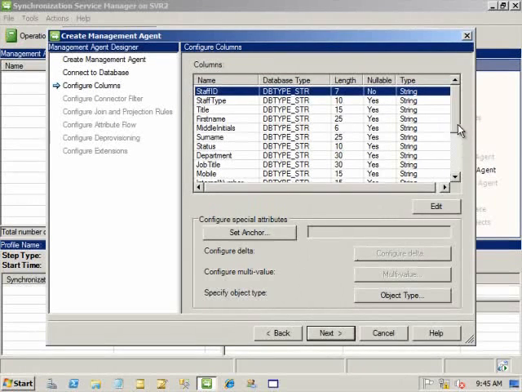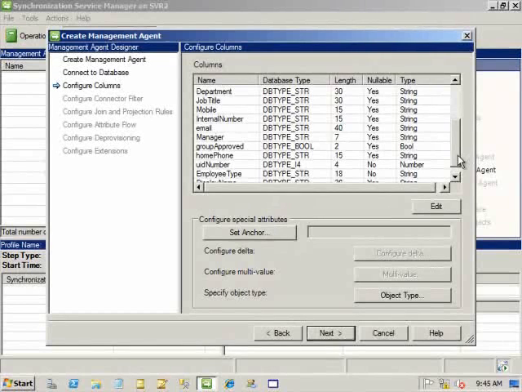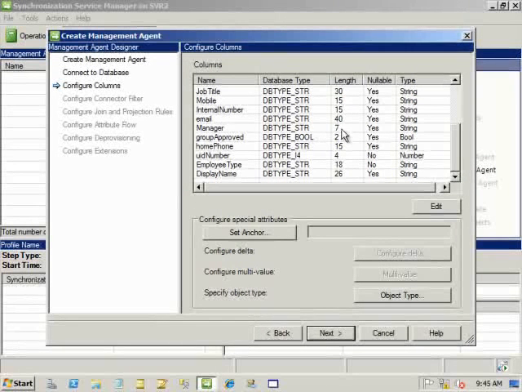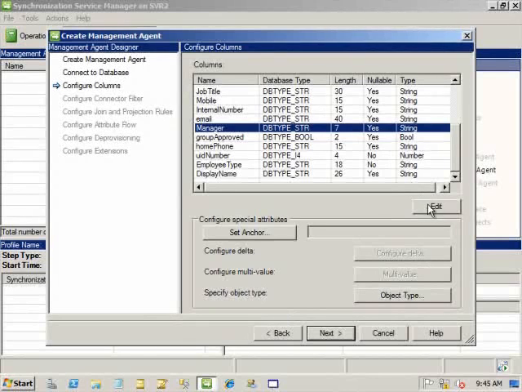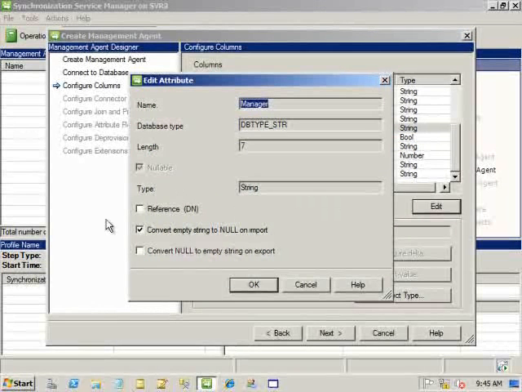For example, if we scroll down to our Manager attribute here, you'll see that it hasn't been understood in any special way. But if we edit it, we can make sure that it's understood to be a reference. And what that means is that it's a reference to the anchor which we're about to choose. So that's a reference, and a reference to the anchor.